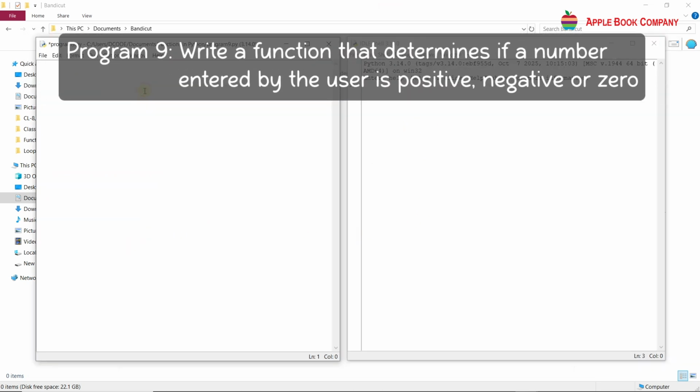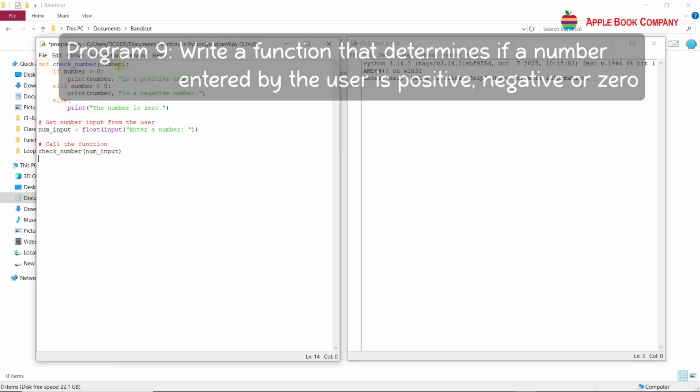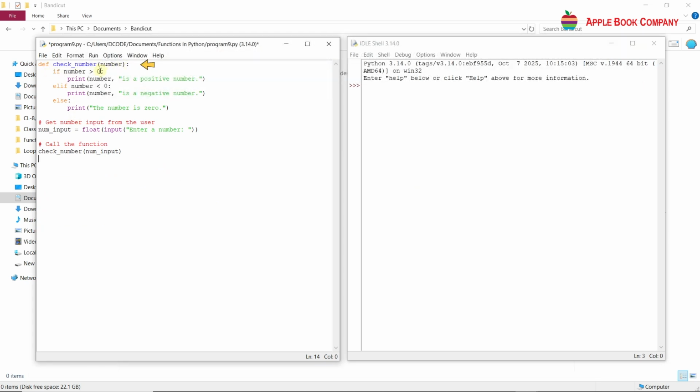Program 9. Write a function that determines if a number entered by the user is positive, negative or 0. Explanation. Define the function check_number with number as a parameter. Use if, elif and else statements to determine the sign of the number. Print the appropriate message based on the condition.